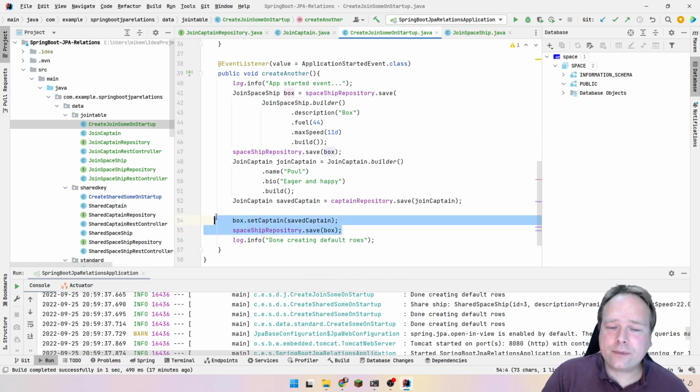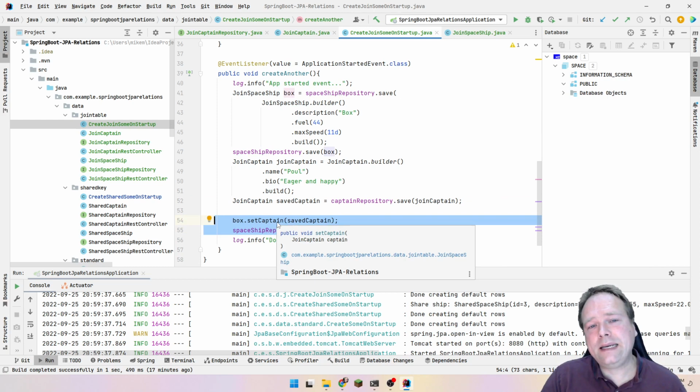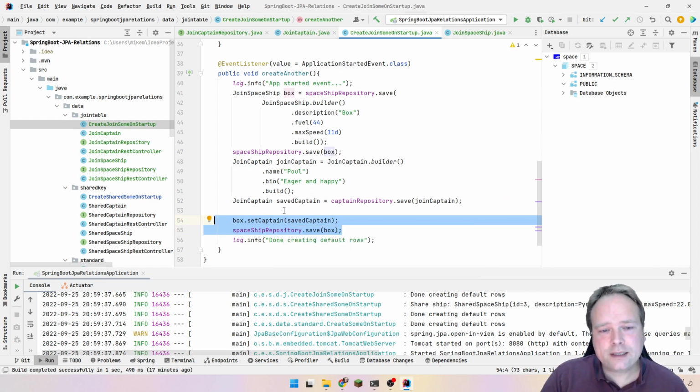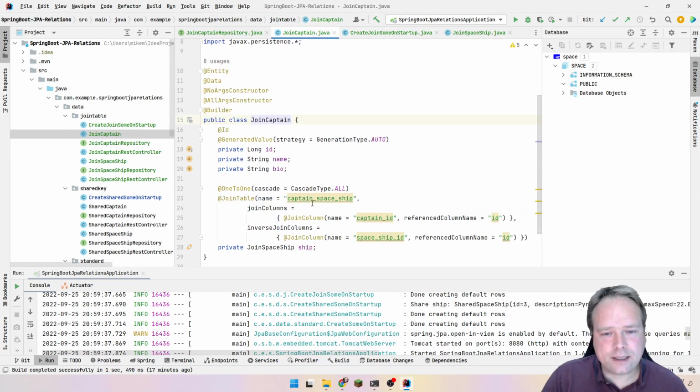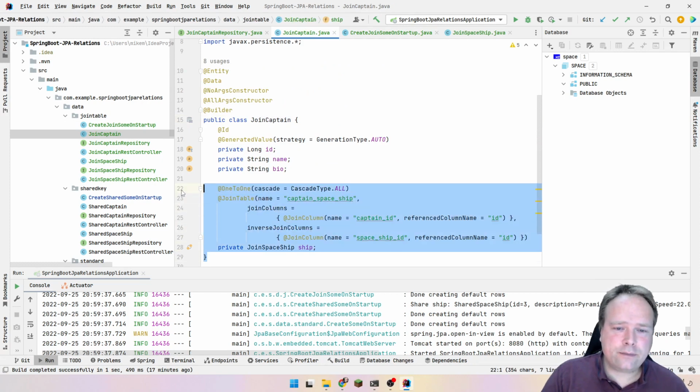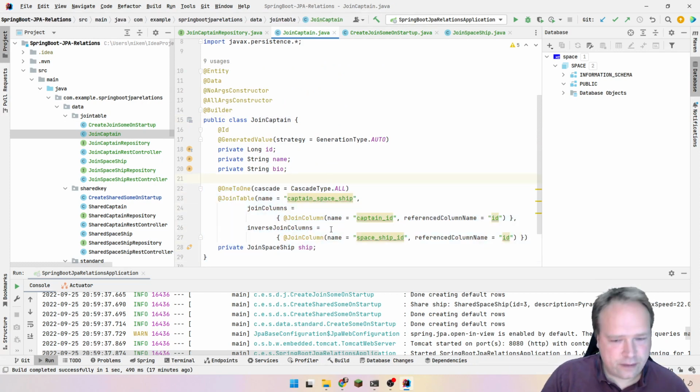We will not get them linked together because we need to set it on the captain side, because it is on the captain side that we have mapped those, where we have named the mapping and all. So this is the parent object, if you will.